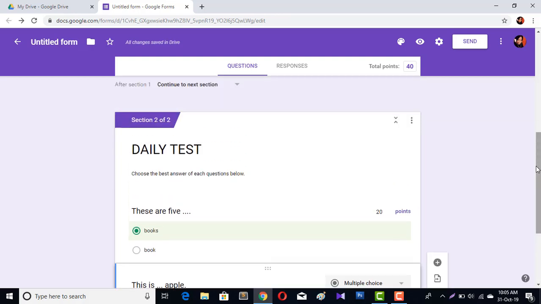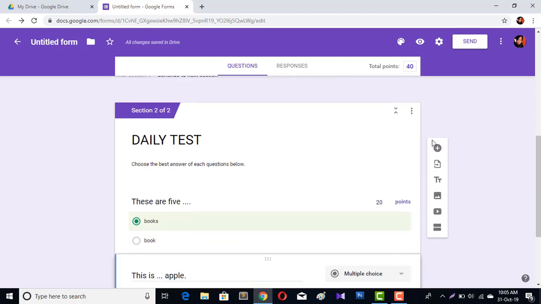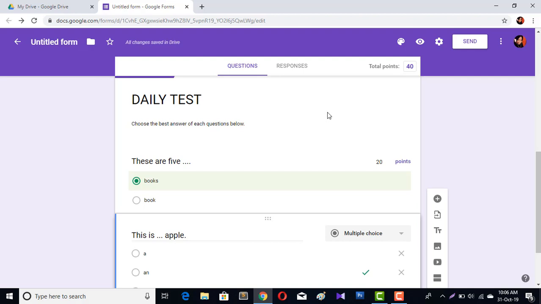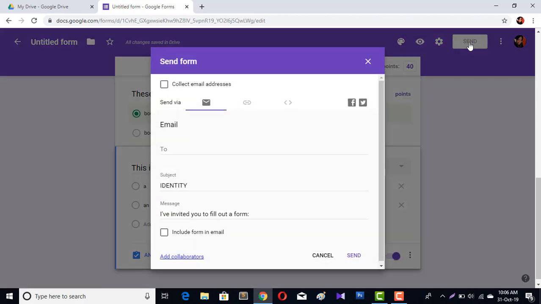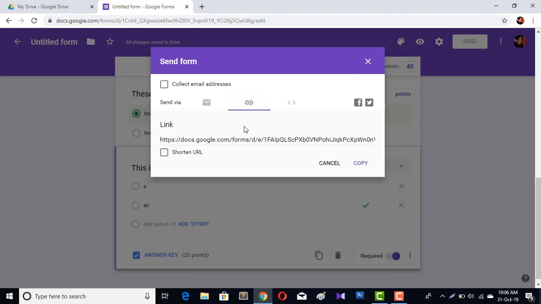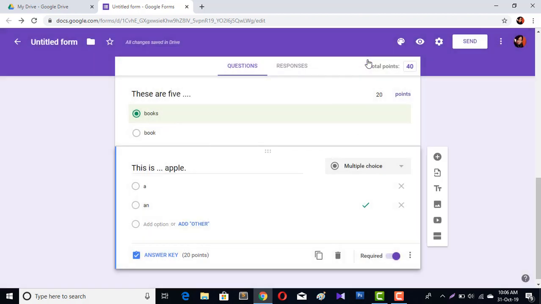Okay, so we have two sections here. The first is about identity, and the second is about the test or the quiz. And then we can send it. You can send it by email, maybe to your own email or others, and this is the link you can copy and send to all of the students who want to join the quiz.